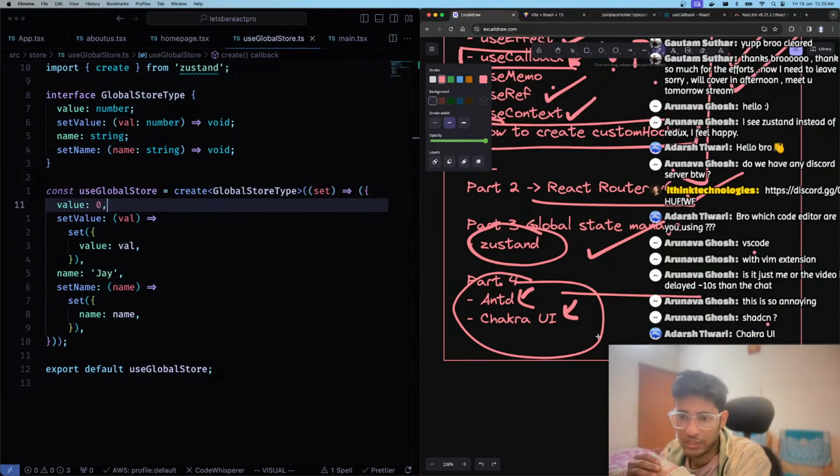Chakra UI. Adarsh is saying Chakra UI. Is there anyone who doesn't agree with Adarsh? Anyone who is up for something else? Just say now, because then I'll start Chakra and we'll not change that. So if anyone else wants something else, please tell right now. Okay, others want Chakra UI, so we'll go for Chakra UI.